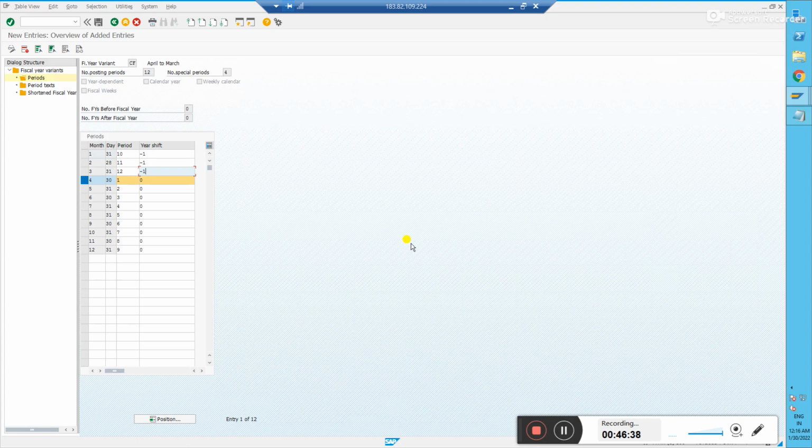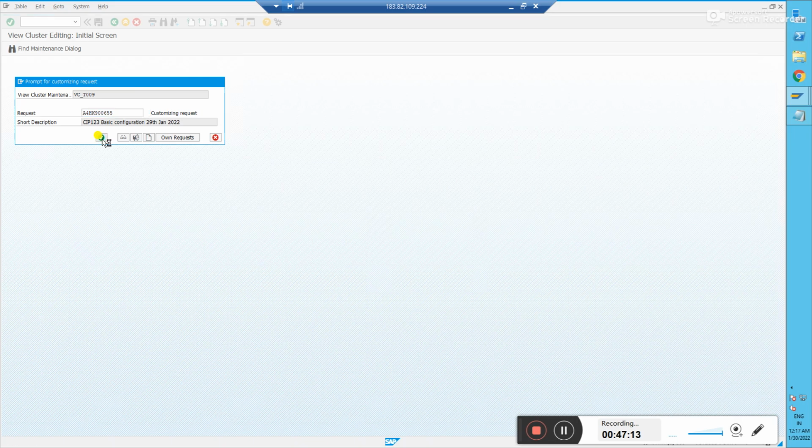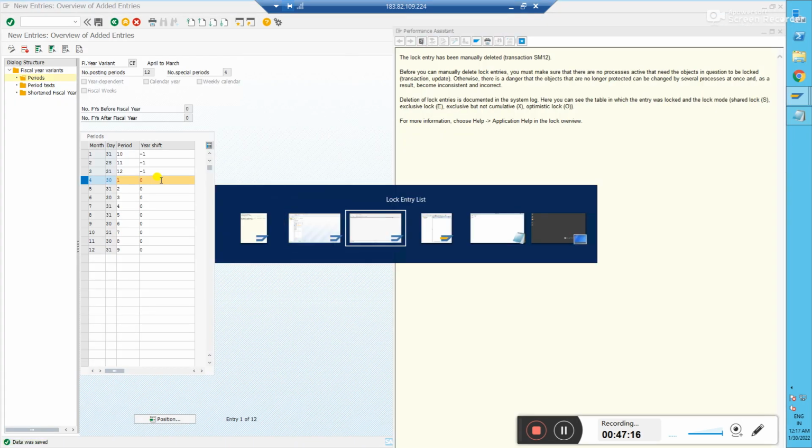For this, there is a formula. The formula is fiscal year minus the calendar year. If you see here in April, the fiscal year is 2021 and the calendar year is also 2021. 2021 minus 2021 is 0. But for January, February, March, the fiscal year is still 2021, but the calendar year will be 2022. 2021 minus 2022 will be -1. That is the reason I've given the year shift as -1. Let us save it. It's saving. Let us update.